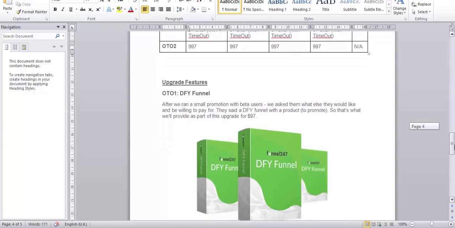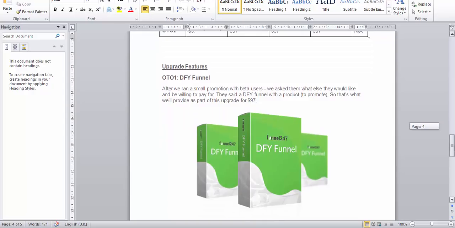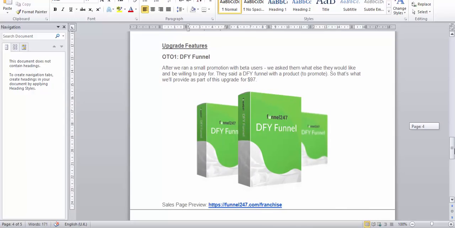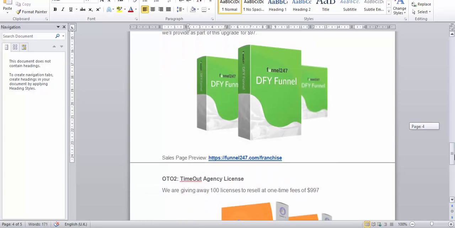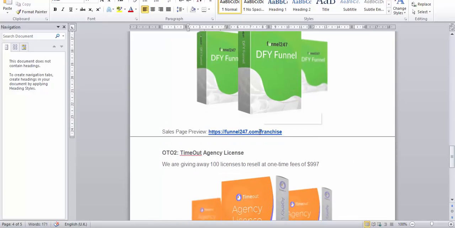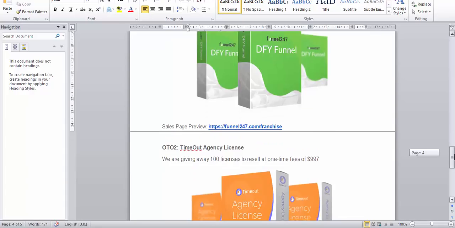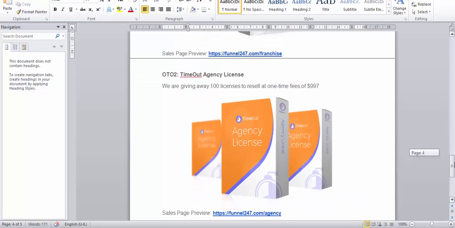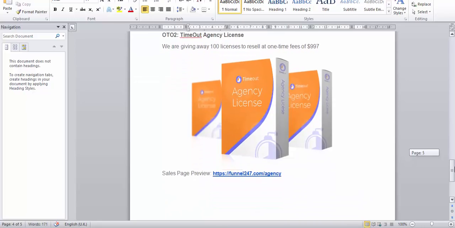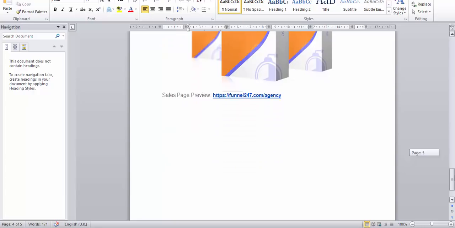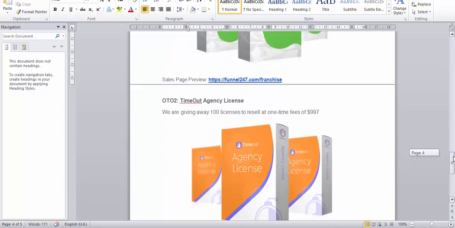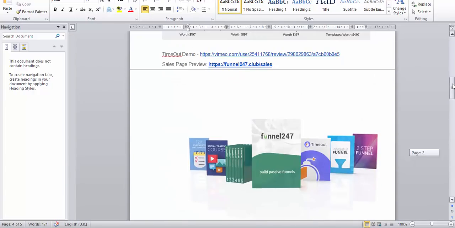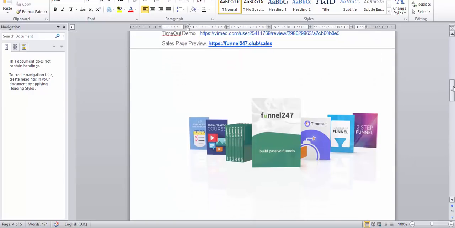So OTO 1, this is a done for you funnel. You can see the sales page preview just there, and then you've got the agency license, and you've got the sales page preview there as well. So that's where we are with this funnel, guys and girls.